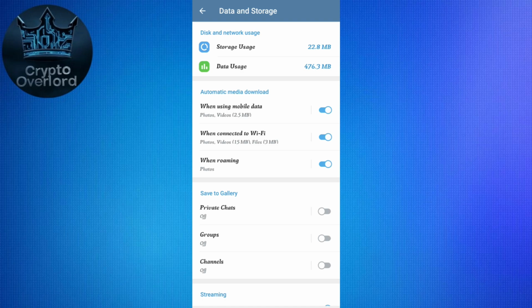Over here, you need to turn on all of the three options: the mobile data one, the Wi-Fi option, and the roaming option. So you need to turn all of these on, and this way you will be able to watch the Telegram videos without even needing any Terabox or any other app.